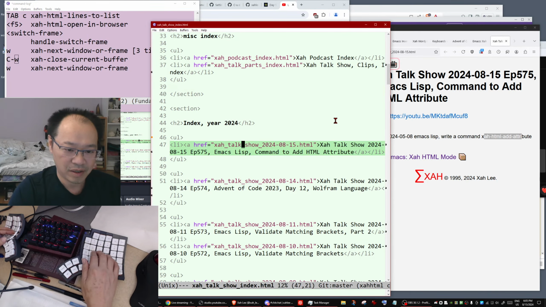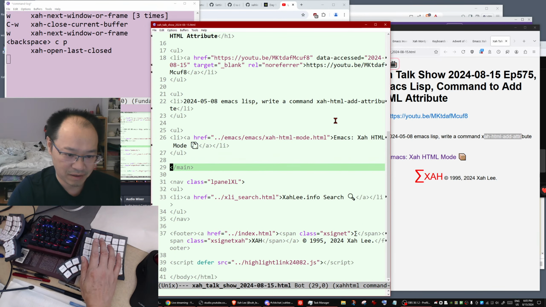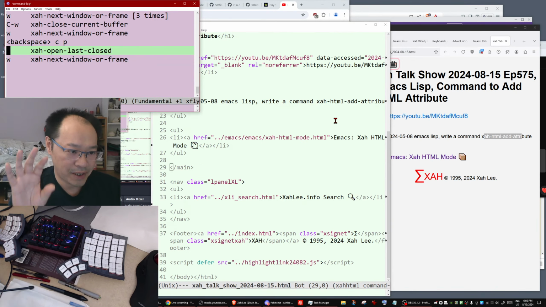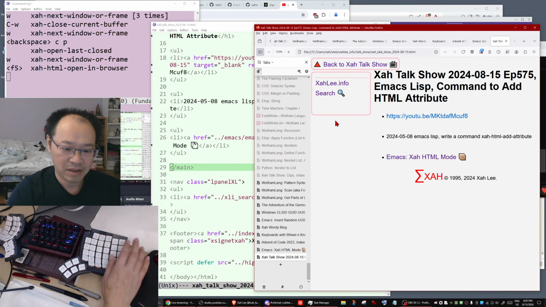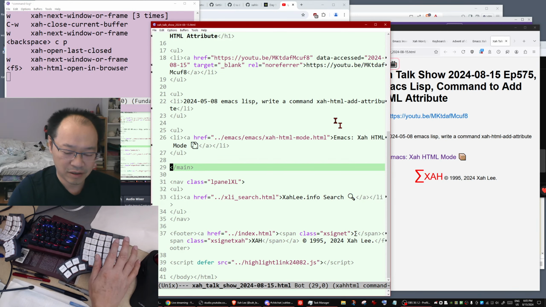Let me show you. In Emacs you do this, and it just closed that Emacs buffer. So I press the key again, and that's open last closed, part of the commands in Xah Fly Keys. It just opened this again. So I can, for example, show in browser with this key, okay, back. It's all single key presses.